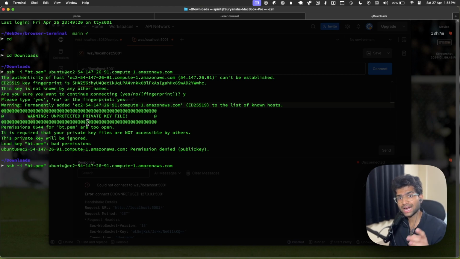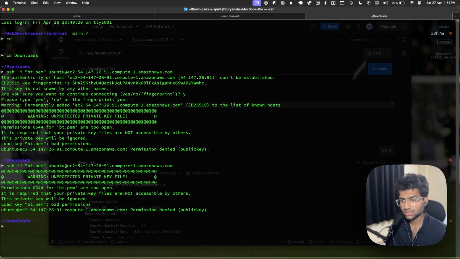Now please note that I have saved the bt.pem, which is the key pair that is required, in my downloads folder, and I am currently in my downloads folder, and that is the reason I'm able to SSH directly using this single command. Now this is a different warning. What is the thing? That permissions 0664 for bt.pem are too open, which means that other users on my machine can have access to bt.pem. So it's basically saying that I should remove the permissions of bt.pem and make it very restricted.